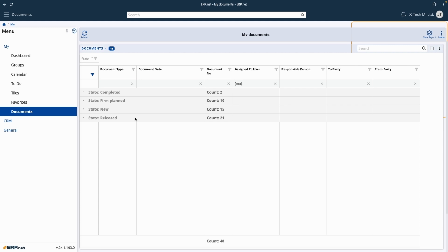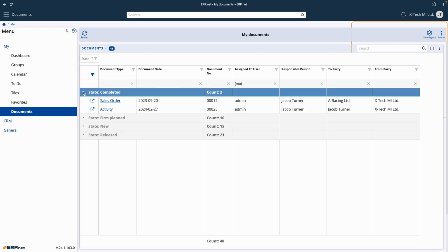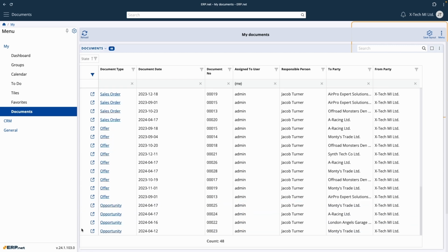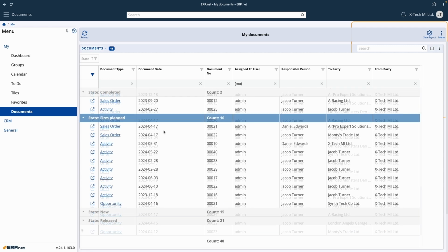Since My Documents app currently presents 4 document states for our records, we see 4 categories or groups. All documents sharing a completed state go here. In the same way, the ones that are firm planned, new, and released are conveniently moved to their own dedicated spaces. Grouping your documents by column headers transforms the look and feel of your navigator. Suddenly, all those numerous records have somewhere to belong to because they share a distinct feature.